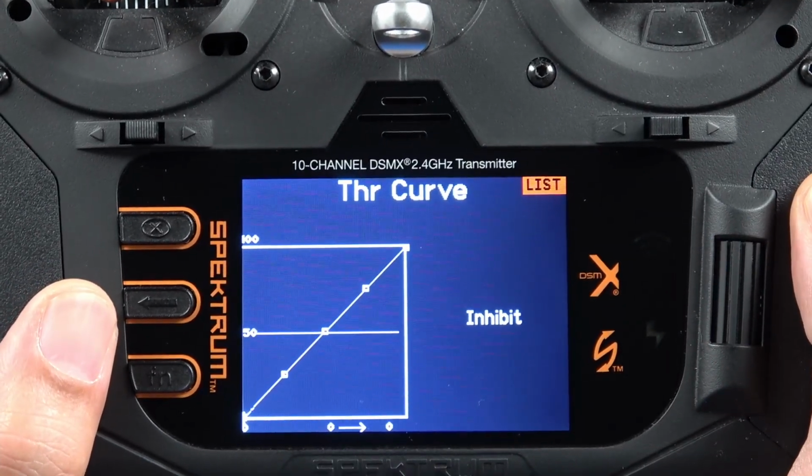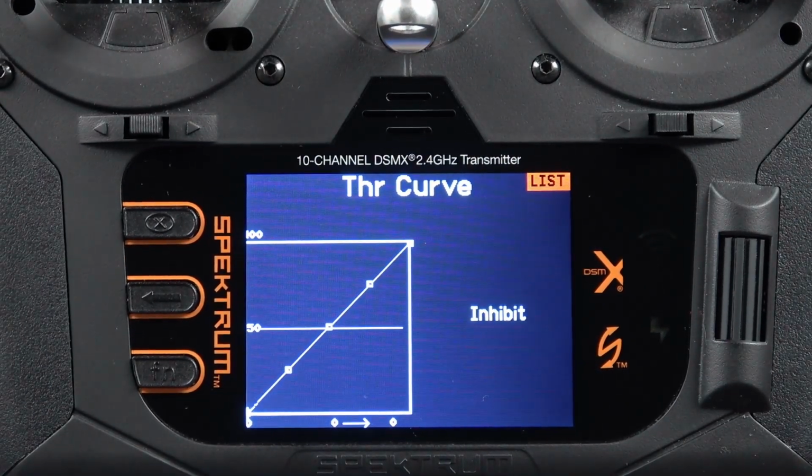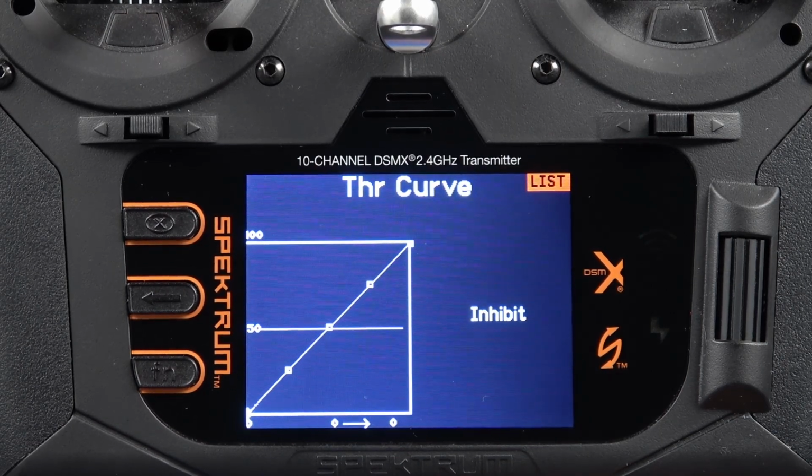Now, the reason that we would use throttle curve is if we wanted to change how the stick relates to the position of either your ESC or your throttle servo or your carburetor or whatever. In a lot of cases, especially on gas motors, turbines, and even some ESCs, your speed at half throttle may actually be 80% of the speed of the model, or you may already be at 90% of the speed of the model by the time you get to half of your throttle stick.